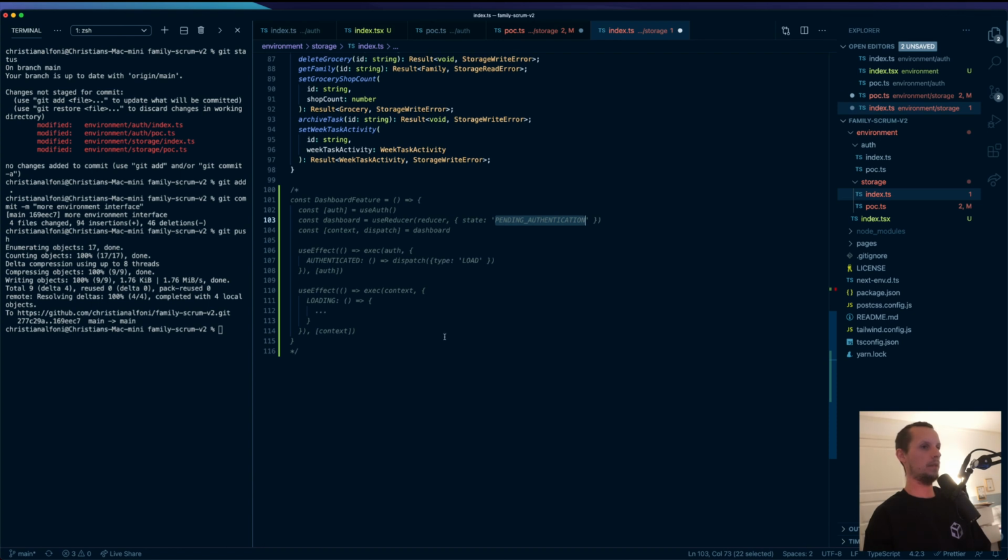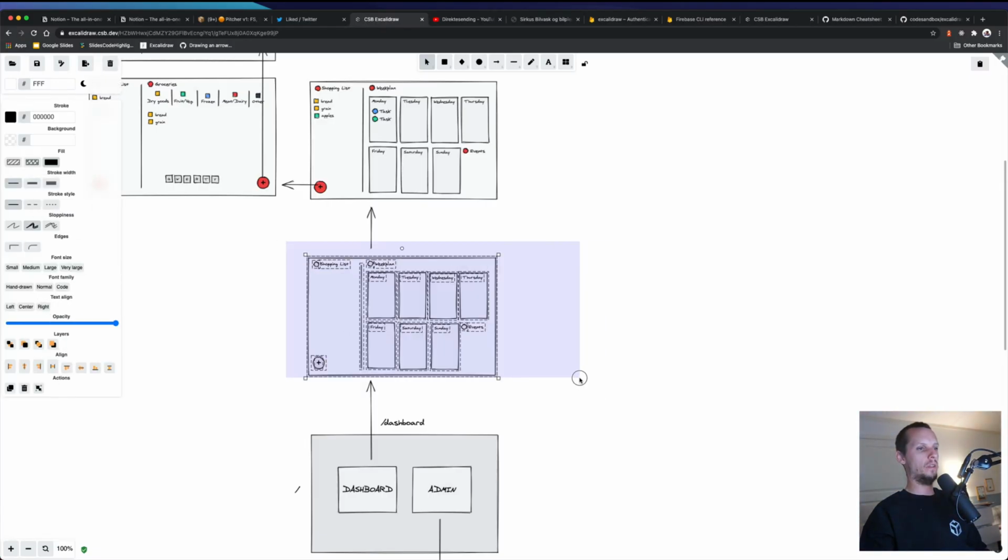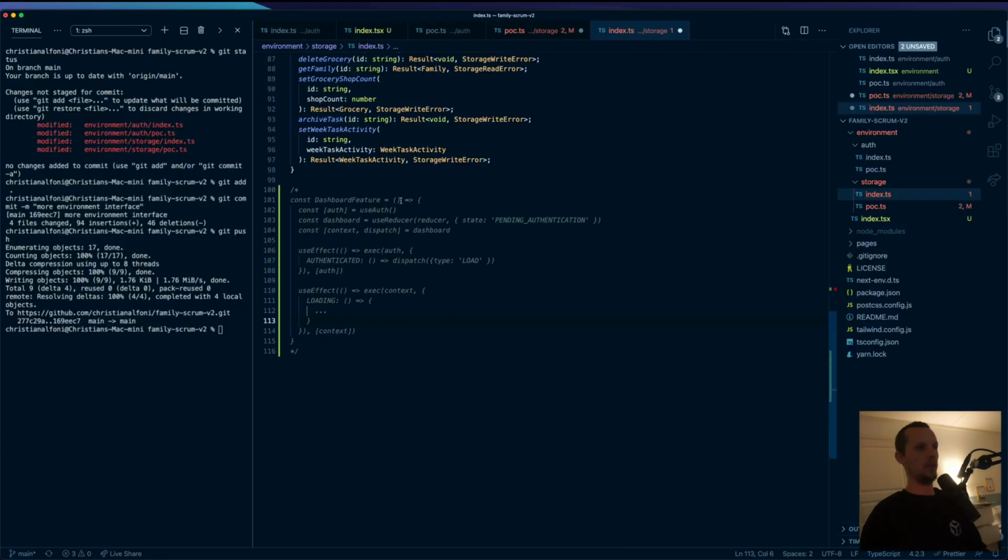Yes. That's one way to think about it. I like this concept of one feature driving the state of another feature. Because at the consumption level, when you consume it from the actual dashboard component, you only care about the dashboard. You don't have to bring in the authentication and the dashboard, because you don't care about the authentication there. You just care about the dashboard itself.